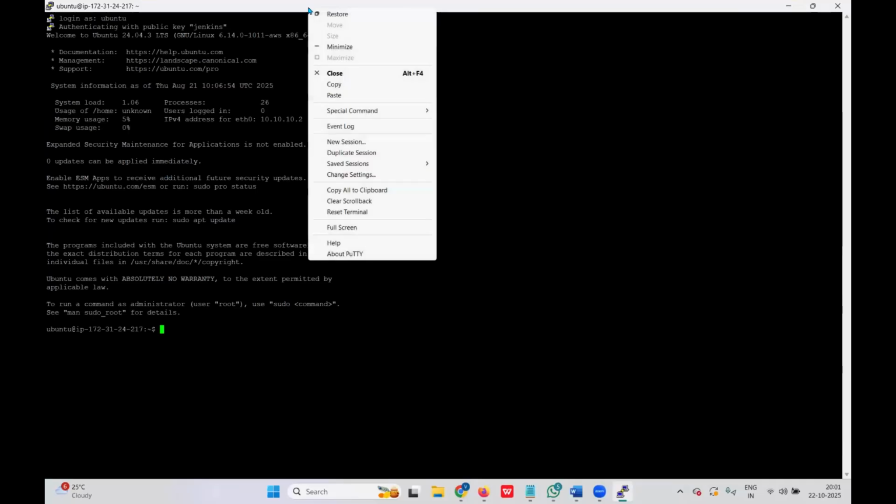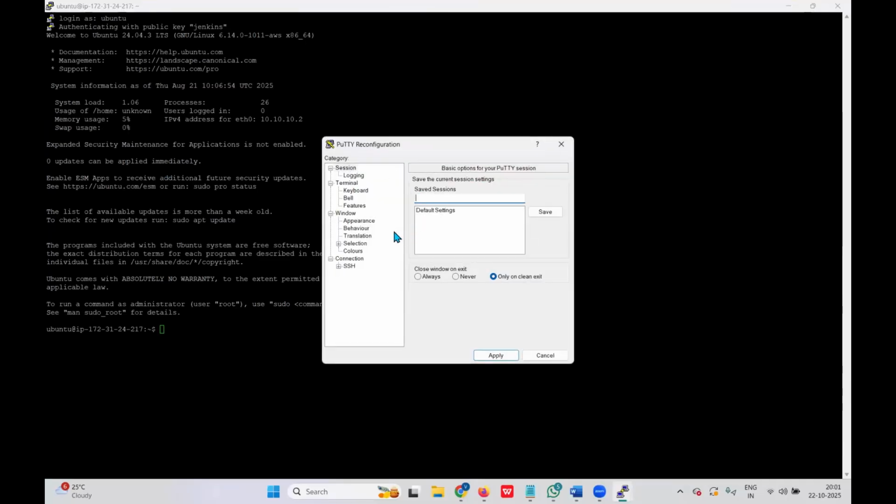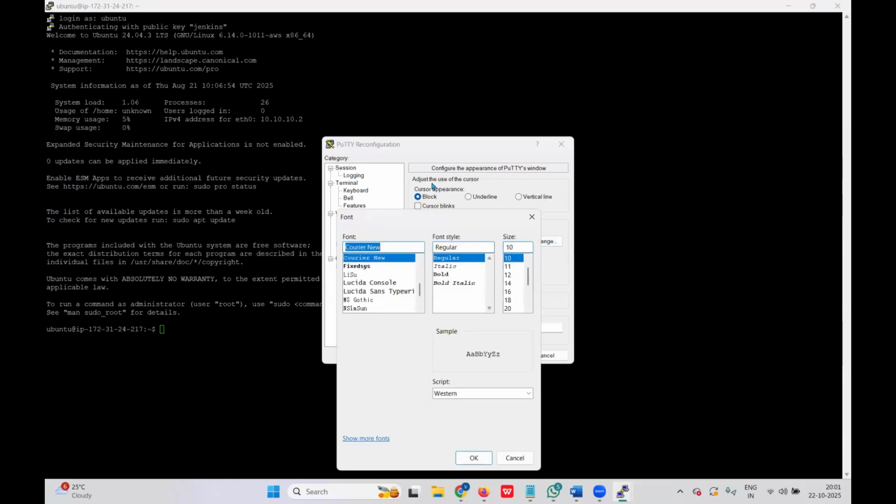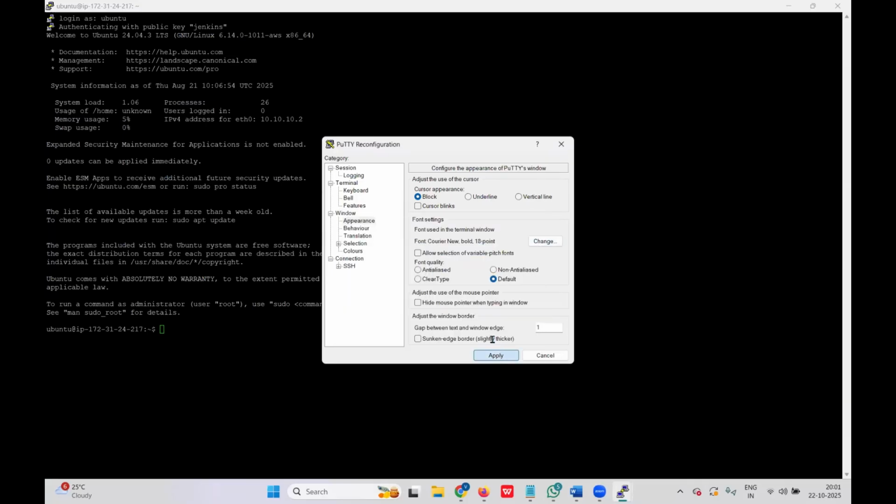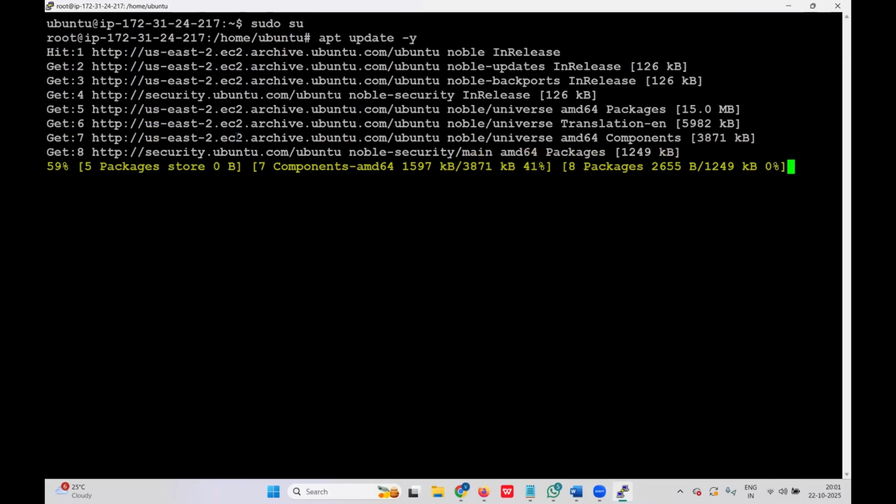Now I just want to increase the font size for a better view. Taking bold 18, now click on OK and apply. I hope you all have correct visibility of the screen. Is everything okay for you? The screen view and font size? Yes, fine, sir. Right, Venkat. Okay. Now I'm just updating the instance here.